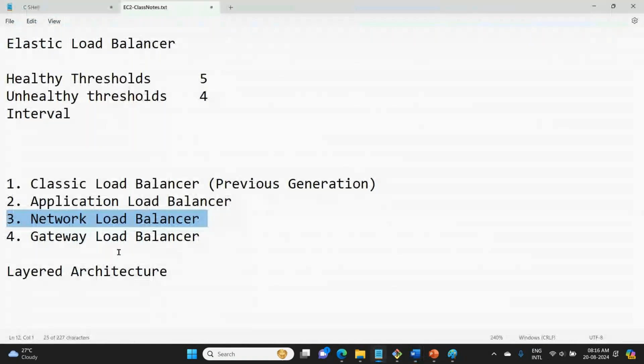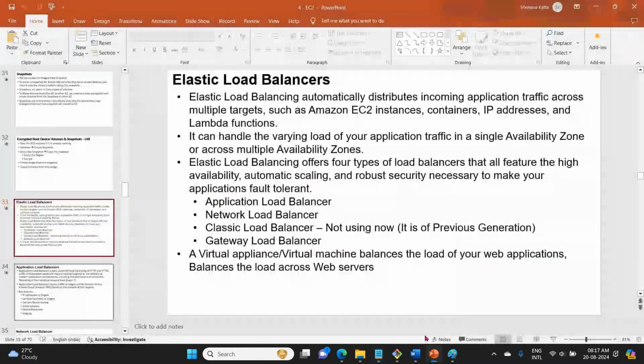Then the gateway load balancer is a completely new load balancer. It works on a specific protocol, which I'll let you know. It is related to the internet gateway and the NAT gateway, where you can balance your loads. But the protocol it uses here, I don't remember.